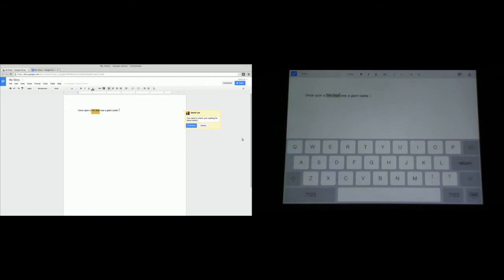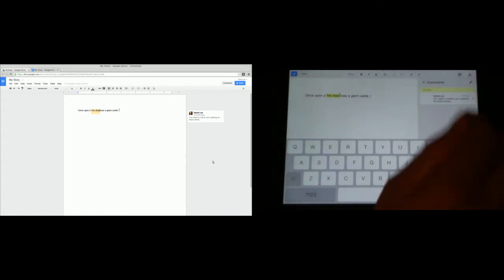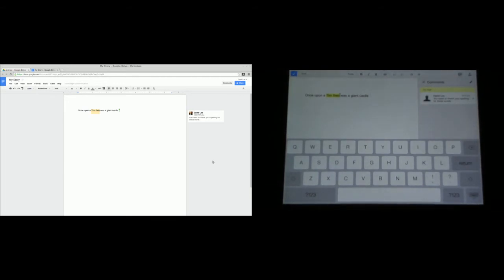Now if you take a look at what's on Andrew's iPad, it should have highlighted what I'm about to edit. So once I click on comment, okay, now the yellow on Andrew's iPad means that there's a comment ready to be checked. So what Andrew's going to do is on the top right hand side there is a little comment button. He's going to click on that, and it comes up with my comment. It says, you need to check your spelling for these words.